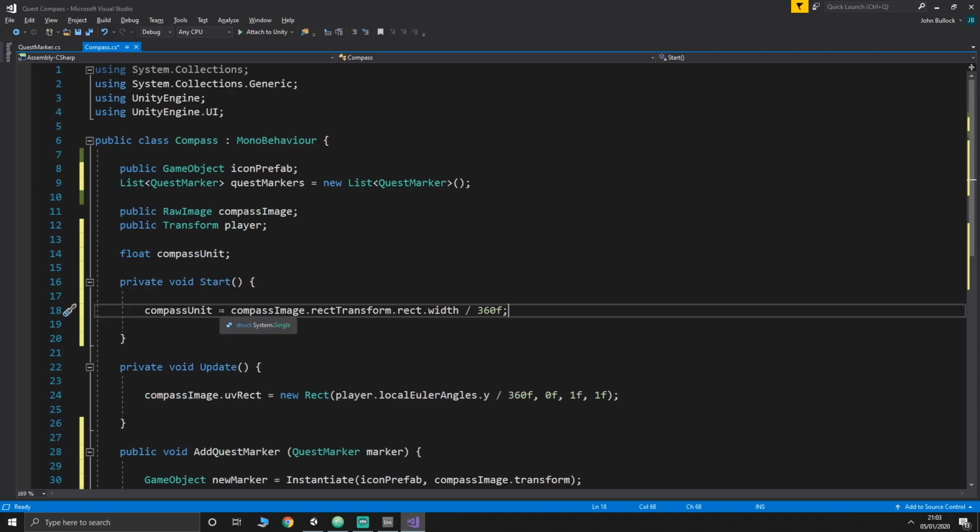I mean, I could just put 400. That would work fine for me. But if I ever change the width of my compass, it would break it. So we're getting the width of our compass image and we're dividing it by 360. And what that does is it gives us a unit in screen space that is equivalent to 1 degree of rotation in the real world.